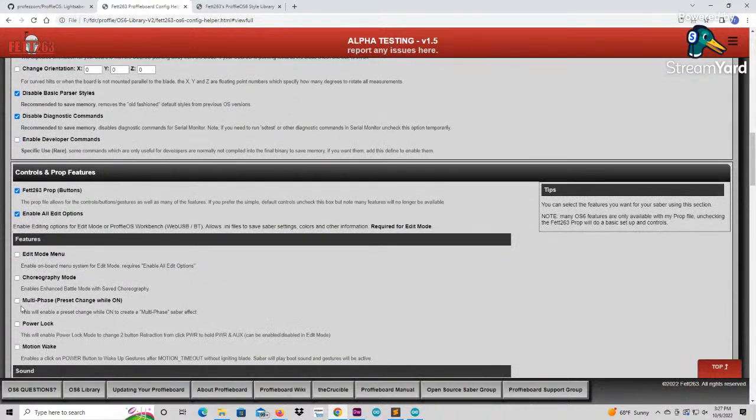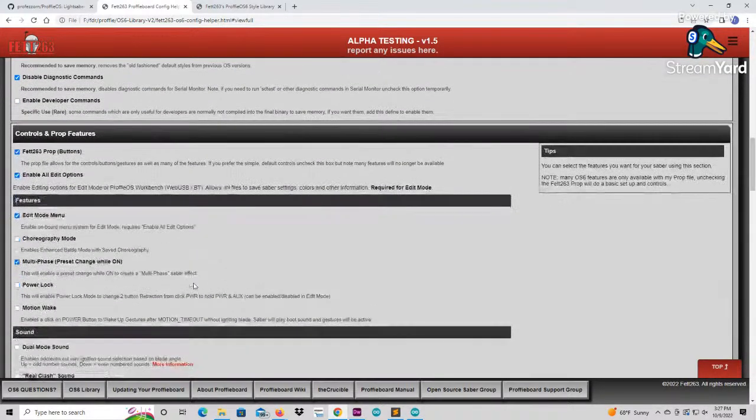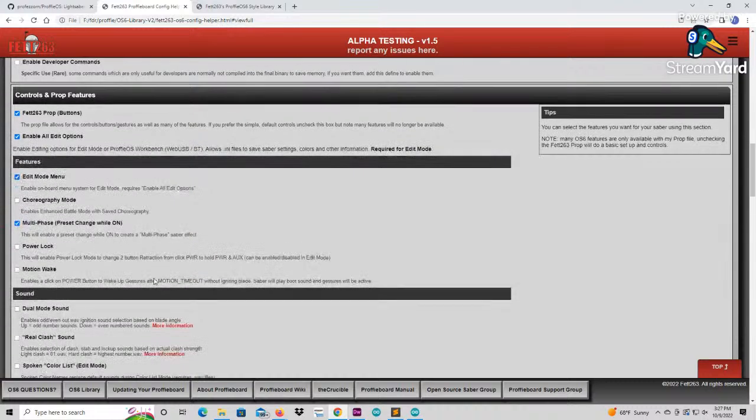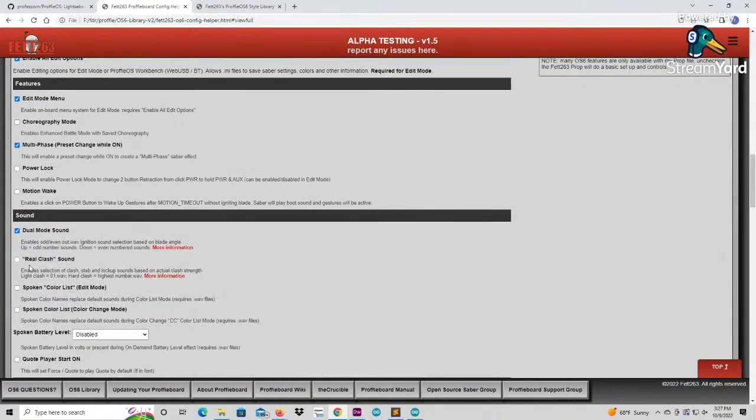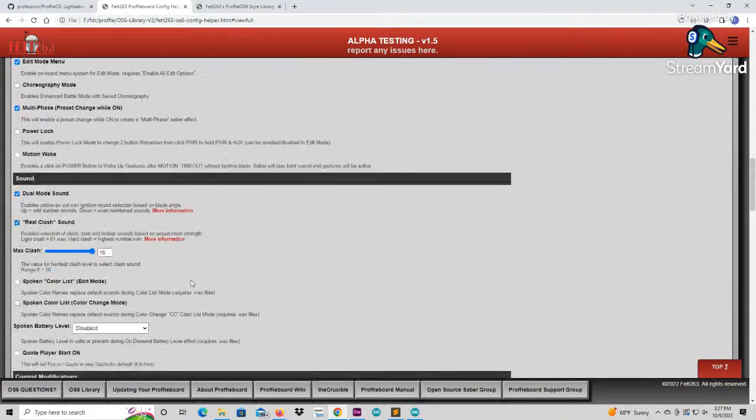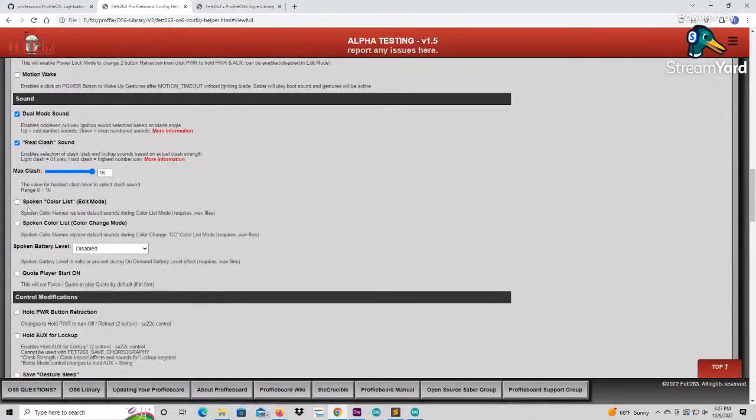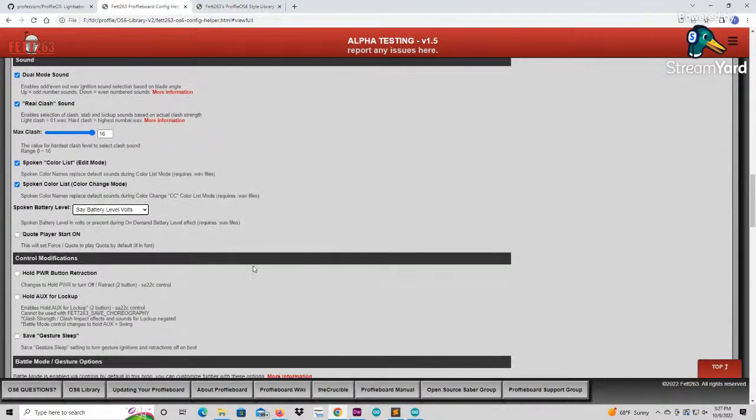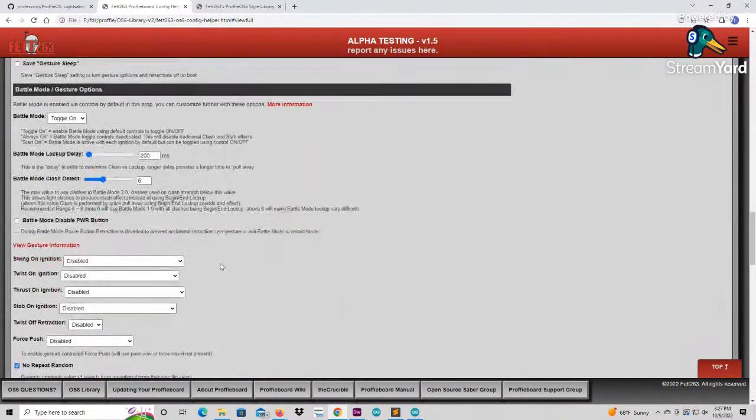So I'm going to actually choose the multi-phase. I'll activate edit mode. Now that's optional. If you don't want to use edit mode, you can still do editing through Proffie's Workbench. Just look up the information on that. But for our purposes of setting that up, I'm going to activate dual mode sound and real class sound. And we'll do the colorless stuff. I'll put on a spoken battery. And then we can activate.